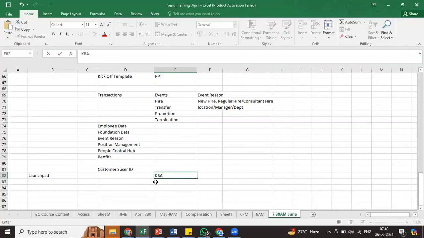They'll have time till 3 days. And the low priority, like it can be any issue in the development system, or because of a knowledge gap, or because you want some information, you can raise it as a low priority ticket.